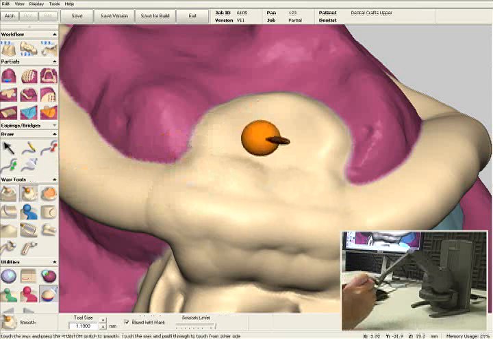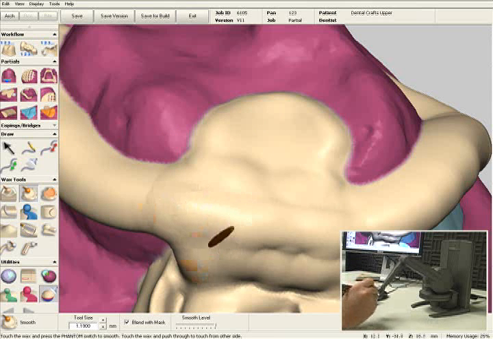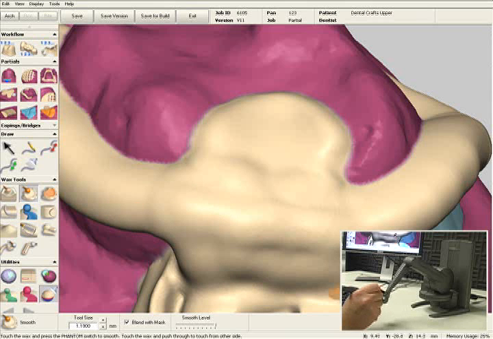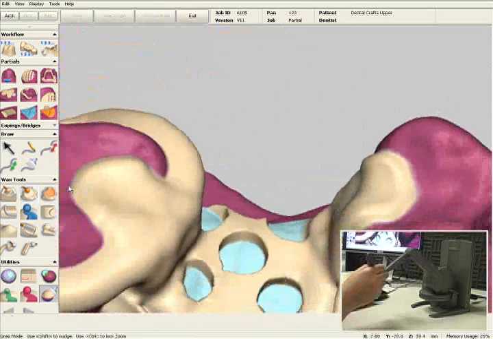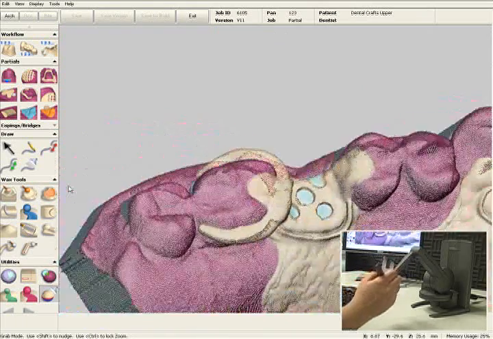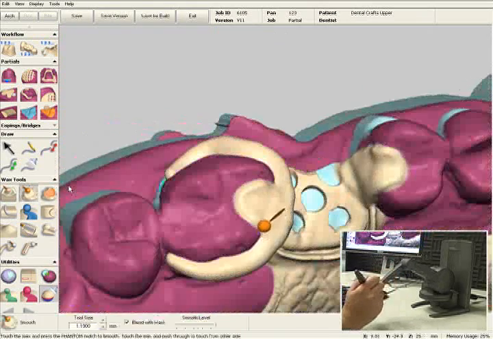Select the smooth tool and just blend everything in. And there's our Acres clasp.